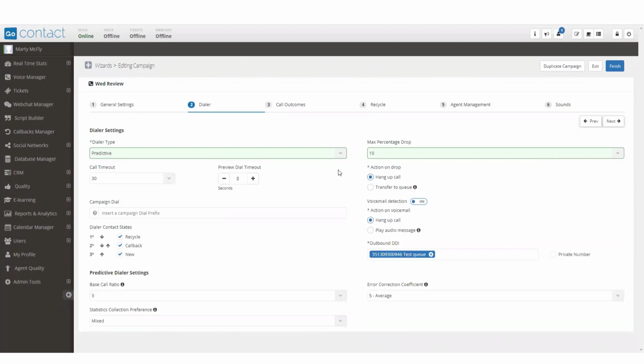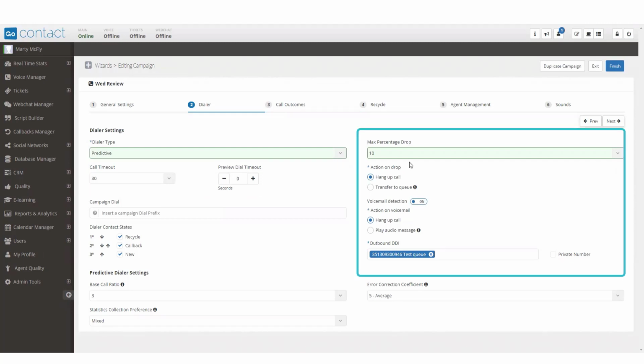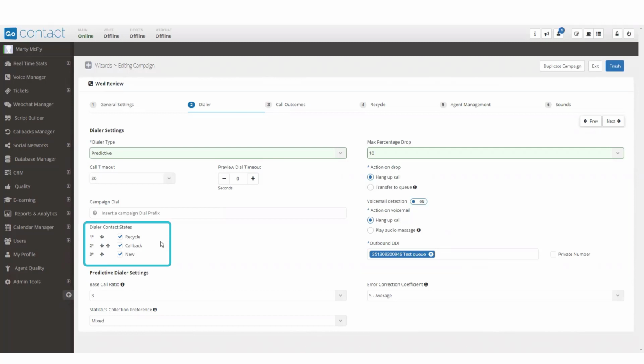Lastly, we have the predictive dialer. This places calls according to the percentage drop set by the administrator, typically around 3%. Most of the configuration options are similar to the power dialer. We have a call timeout, we have the preview dial timeout, we have the max percentage drop, we have our same dropped call actions, our DID and whether we want that to be private or not. We need to set our dialer contact states.